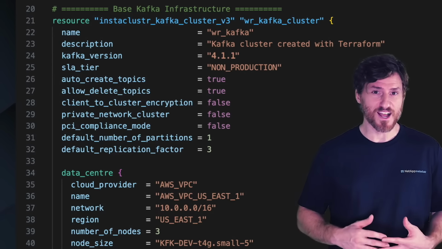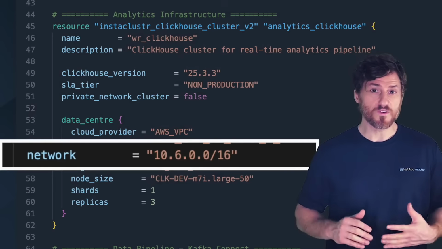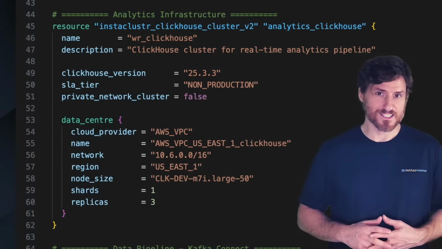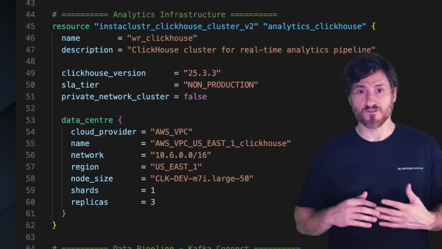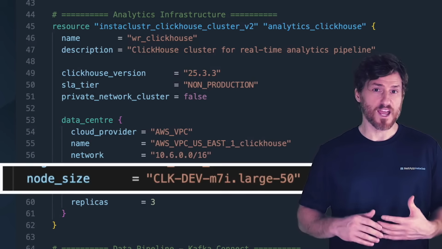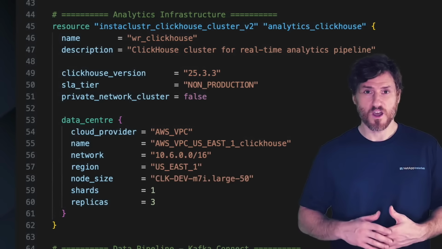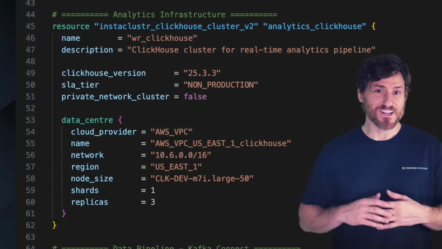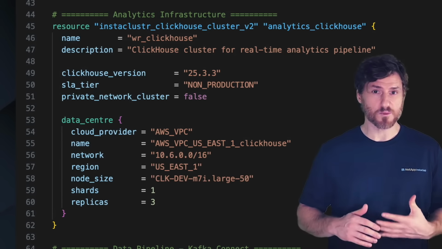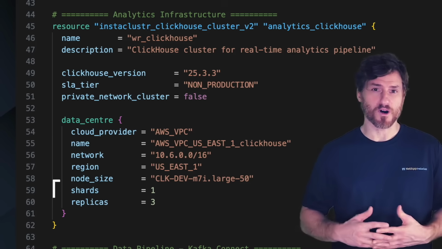So now for ClickHouse, our analytics database. Notice how ClickHouse gets its own network at 10.6.0.0/16. It's completely isolated from Kafka. We're using Intel instances with 8 GB of RAM and 50 GB of SSD storage, perfect for getting started with real-time analytics. And Instaclustr also offers Graviton-based nodes, which deliver excellent price-to-performance ratios for ClickHouse workloads if you prefer the ARM architecture.